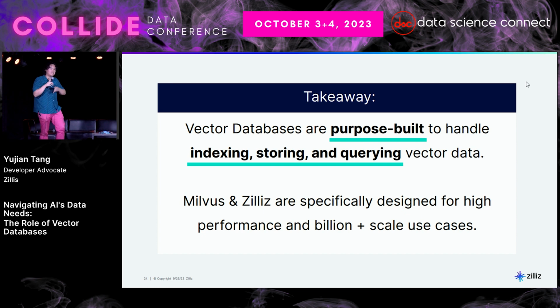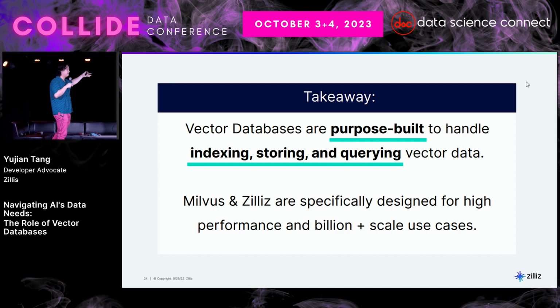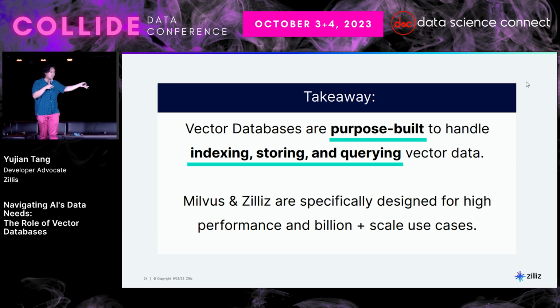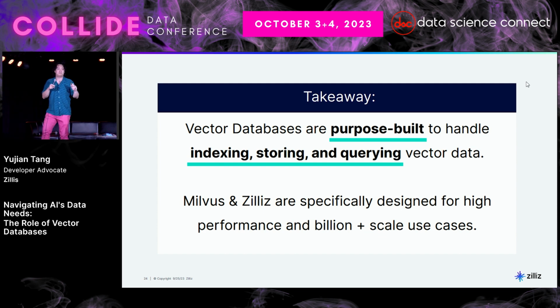So the takeaway from this entire section so far, vector databases are purpose-built to handle indexing, storing, and querying vector data. Milvus and Zilliz are specifically designed for high performance and billion-plus scale use cases. So I have another question for the crowd. Why would I not use a SQL database?